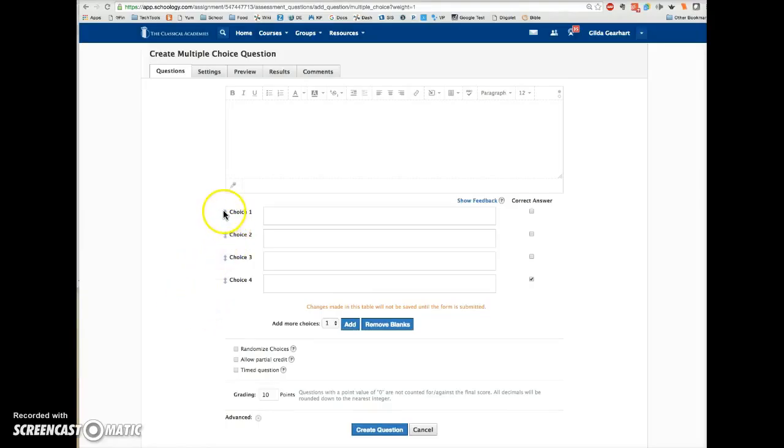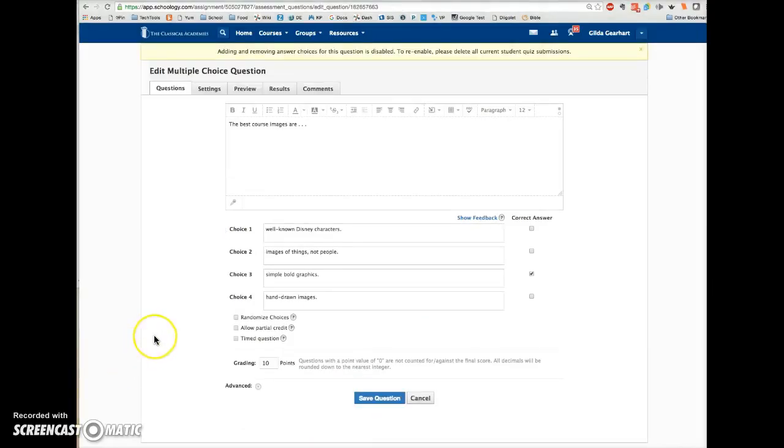You can also drag the choices around by using this little arrow icon and moving them if you would like to do that. You can randomize choices, which means that each student will get the answer choices in random order. You can allow partial credit, and you can make this a timed question if you like. Once you're done with this question, click the blue Create button. This view displays what a completed question looks like.